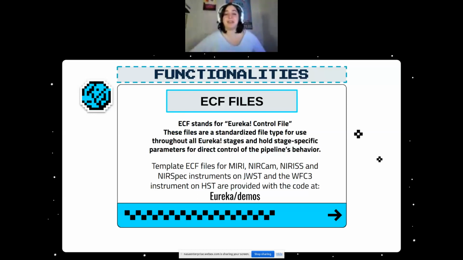So some of the basic functionalities and things that are necessary to know about Eureka, one of the big ones is ECF files. ECF stands for Eureka Control File, and the file extension is literally .ecf. These files are a standardized file type, and they're used throughout all stages of Eureka to hold stage-specific parameters for direct control of the pipeline's behavior. So it makes it easier for the user to control the pipeline's behavior without having to go into the source code and change things manually.